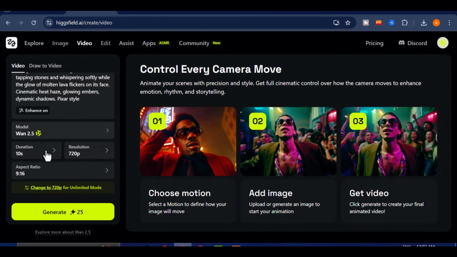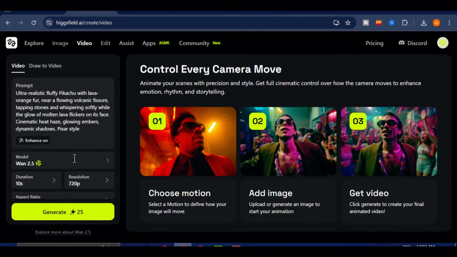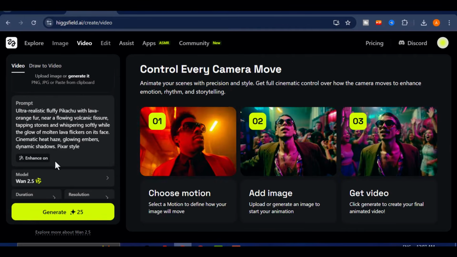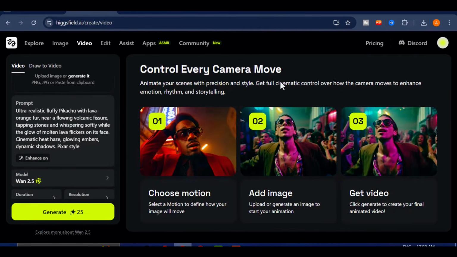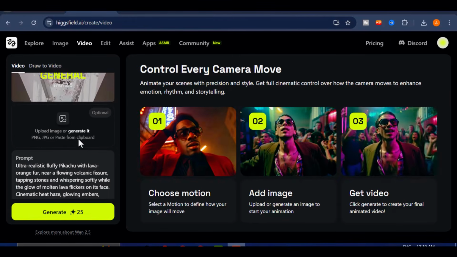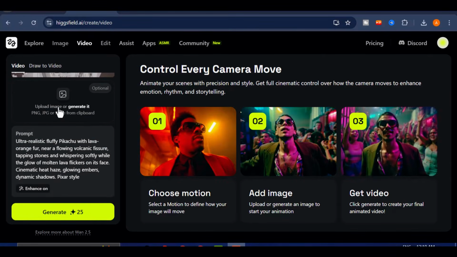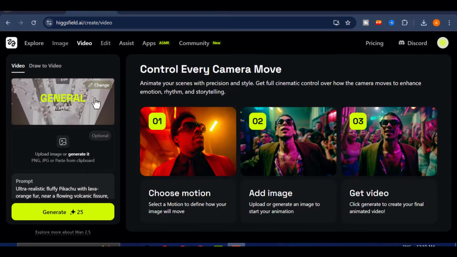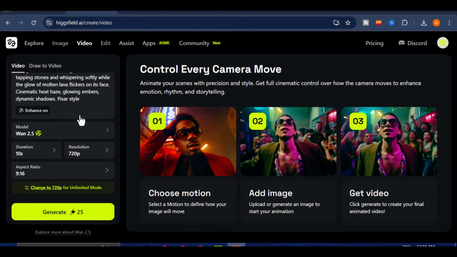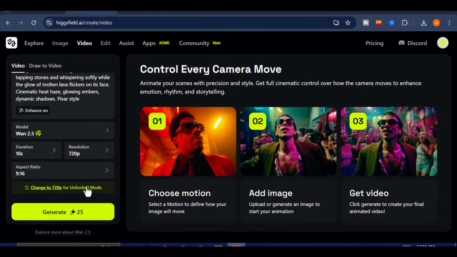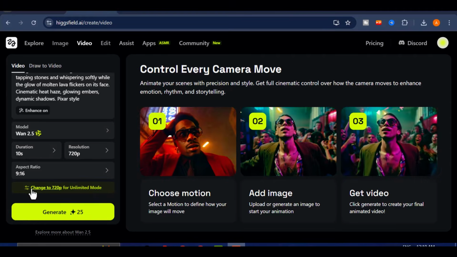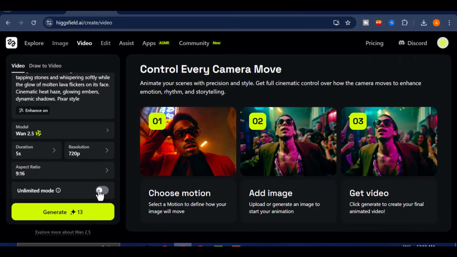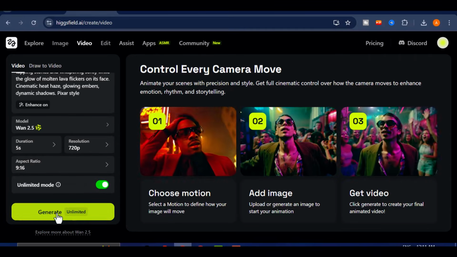Another great feature in WAN 2.5 is that you can choose to either upload a reference image or generate a video completely from text. For this one, I do not need a reference image. Once everything looks good, scroll down and click Generate. Now, if you want unlimited generations, check this out. There's an option that says Change to 720 for unlimited mode. So, I'll ensure I switch the resolution to 720p, enable unlimited mode, and then hit Generate again. And now, we just wait for the magic to happen.